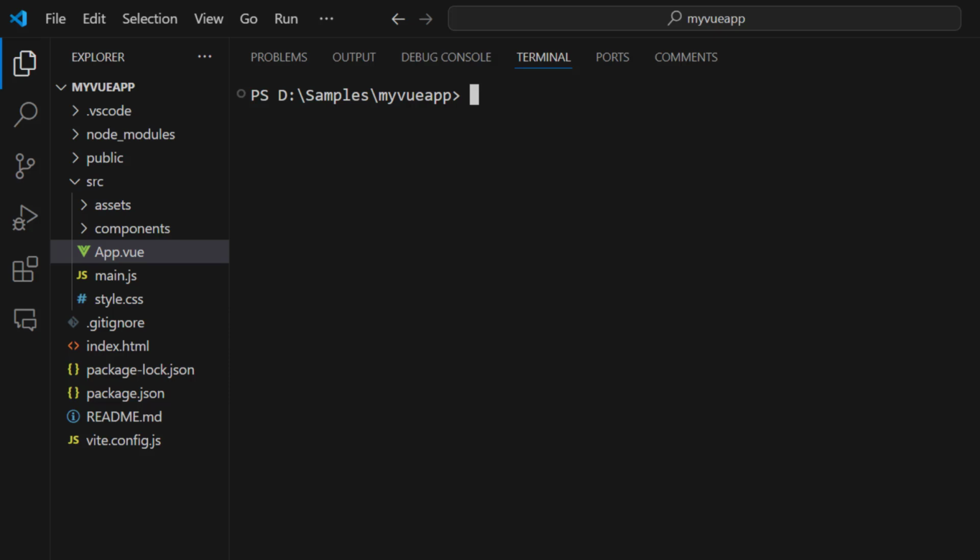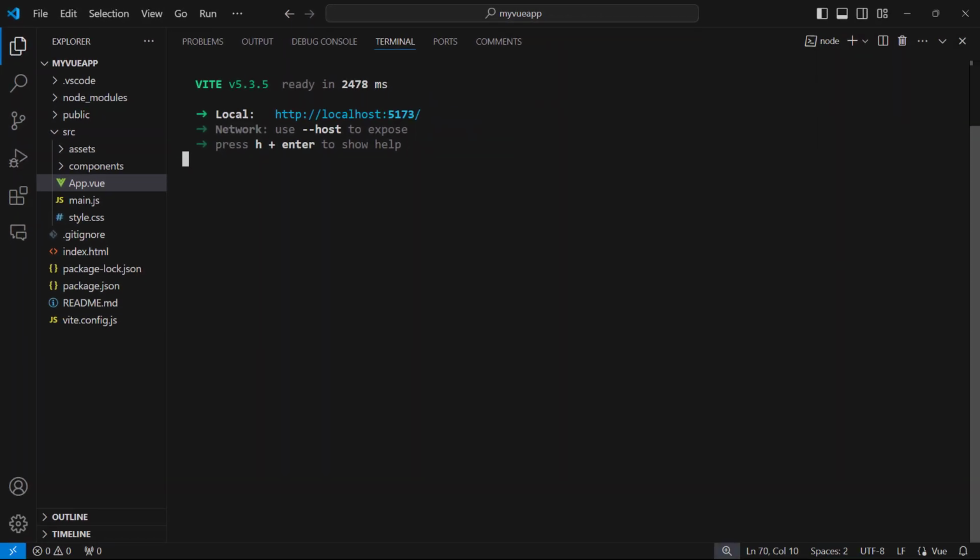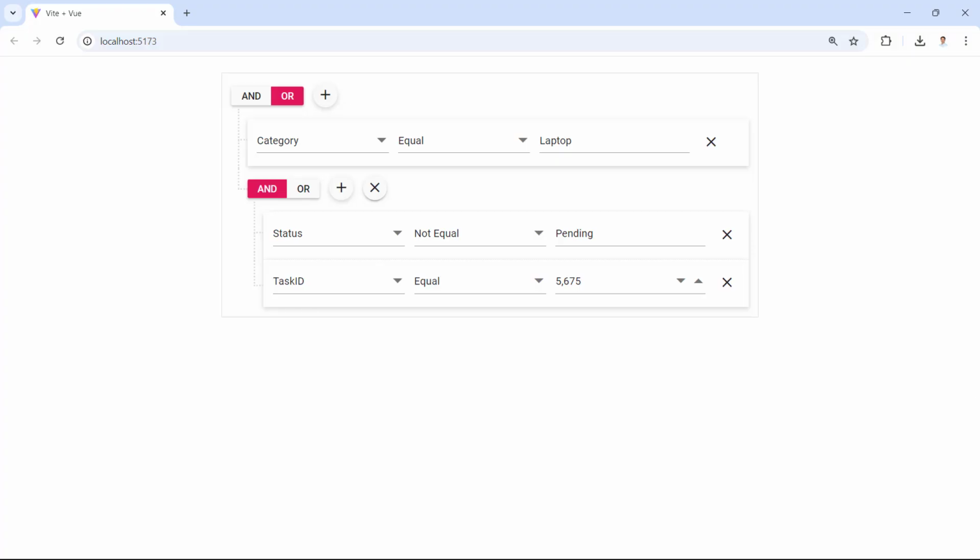Let me run this application using the npm run dev command. The Query Builder is rendered with the defined rules at initial load. Next, I will show you how to import these rules when a button is clicked using the Syncfusion Vue button component.